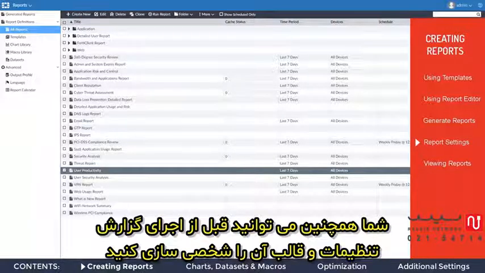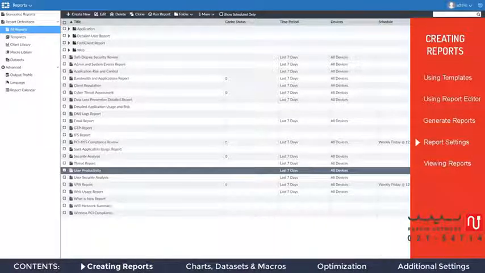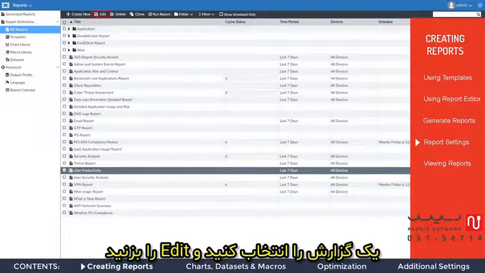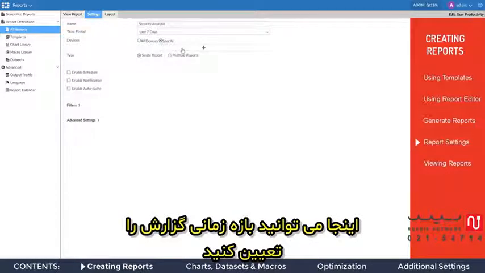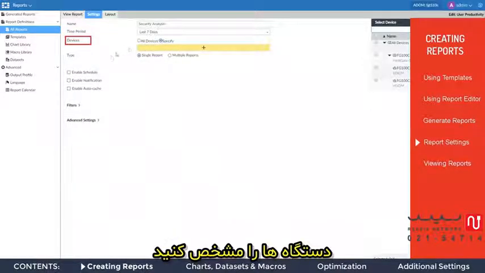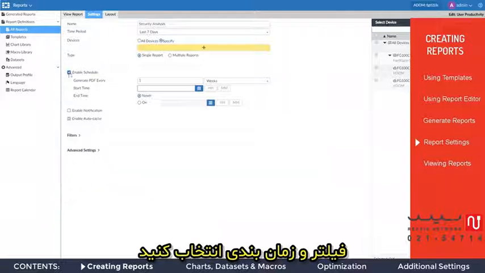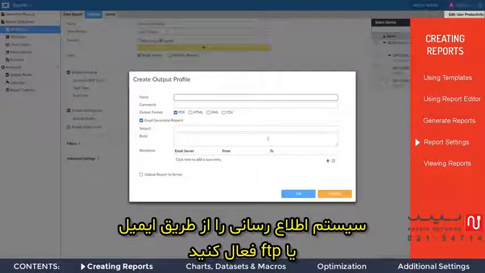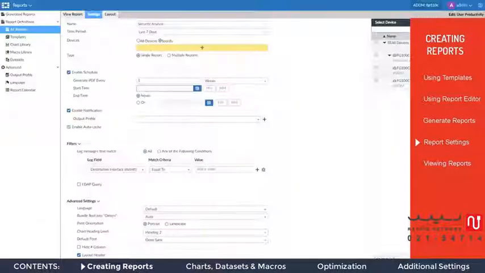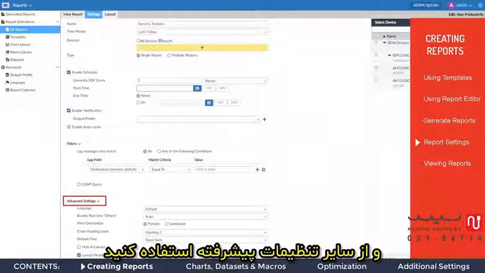You can also customize report settings and layout before running a report. Select the report and click Edit. Here you can define report time period, specify devices, apply filters and schedules, enable notifications through email server FTP, and use other advanced settings.